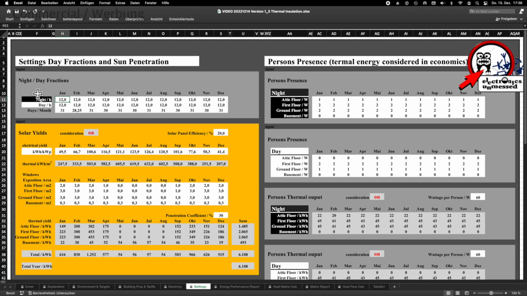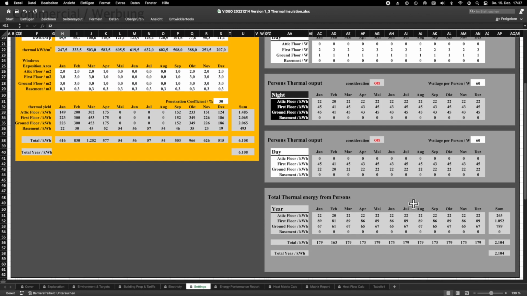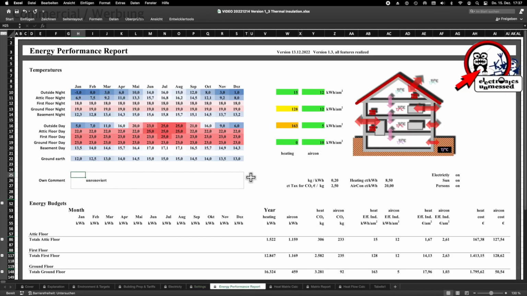If we want to use the sun option, we also have to provide a few details. We estimate the strength of the solar radiation using the solar yield. I will link you to a video in the top right showing where to get the solar yield for any point on Earth. Then we need to define the windows where the sun radiation actually comes into your house. On the right side, we can indicate the presence of people and thus estimate the thermal energy that people give off. Then we get a printer-friendly report with an overview for the whole house.